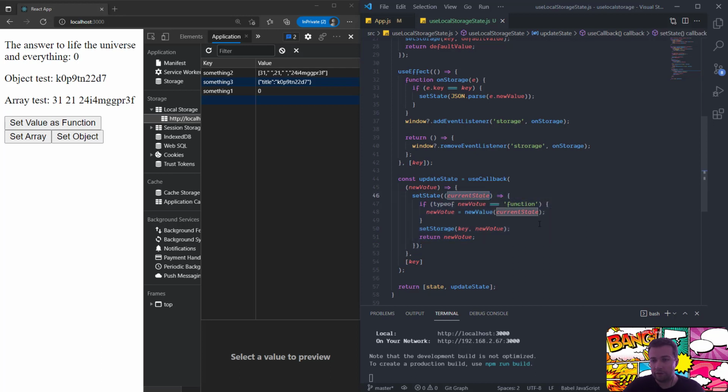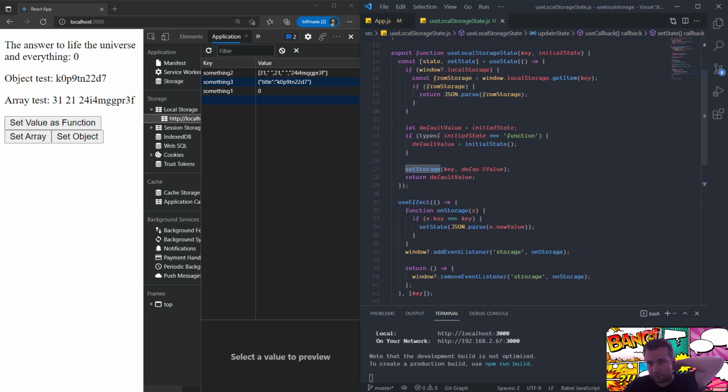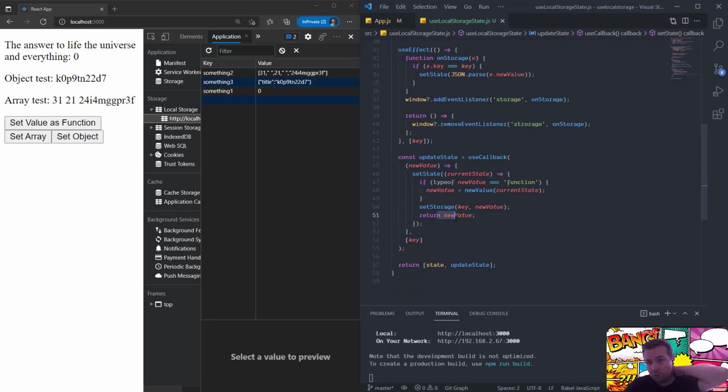We just receive here the current state, which we can use if the new value that we receive from the programmer is a function. We just pass the current state to it and get the new state, the new value for the state, back from this function. We set it in storage. If it was a function, we get the value from here. Otherwise, the new value is just going to be whatever the programmer passed. We set it in storage with this function up here, and then we return it so that setState sets the state to this value.